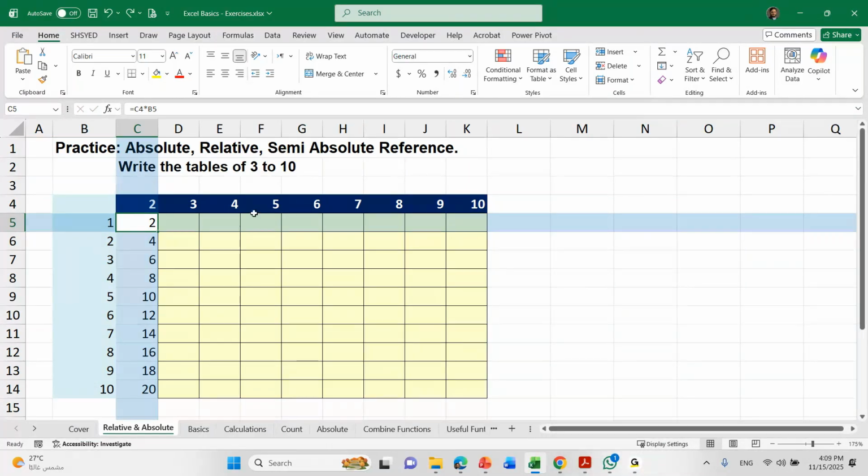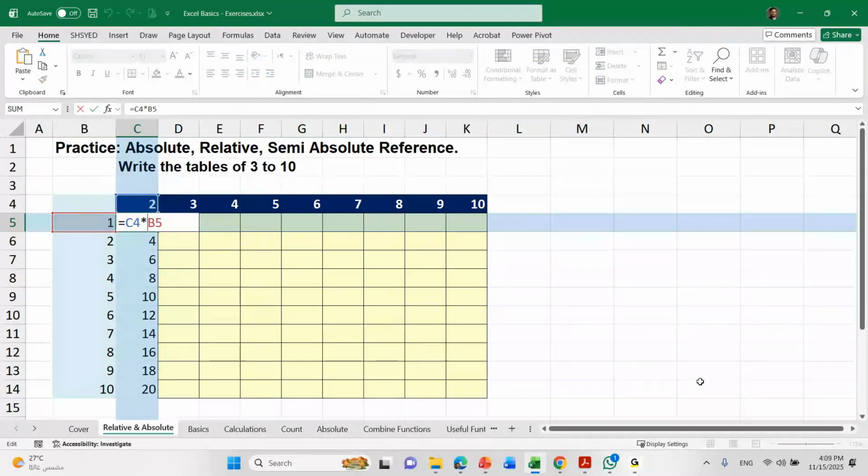Now, why does Excel do that? By default, Excel works with relative referencing. Relative referencing means the cell in which this formula is written is cell C5, and the first component of this formula is C4, which is the cell above this cell in which we are writing the formula. And the second component of this formula is B5, which is the cell on the left side of the cell where we are writing this formula.